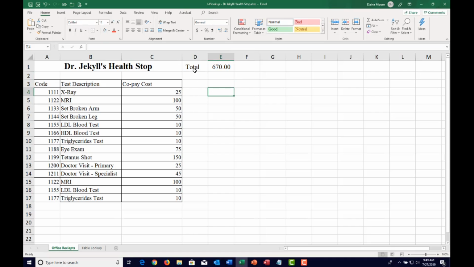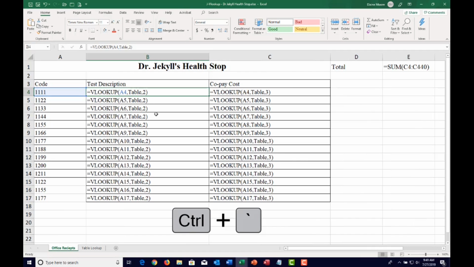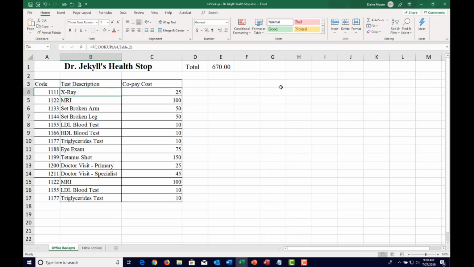So that's really how easy it is to create a VLOOKUP. And let me do my Control accent key here. That key brings up the formula so you can see what VLOOKUP looks like. VLOOKUP A4, comma, the table is the range in which we want to look things up in, and it returned column number 2 for my description. And over here it returned column number 3 for my copayment. And Control accent again brings me back to my original setup.